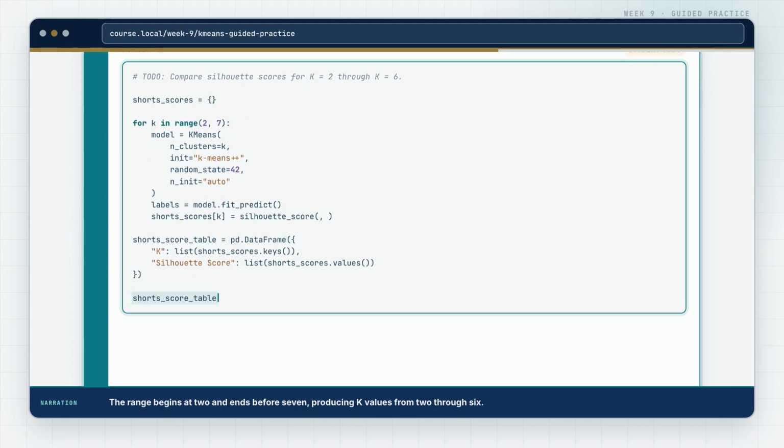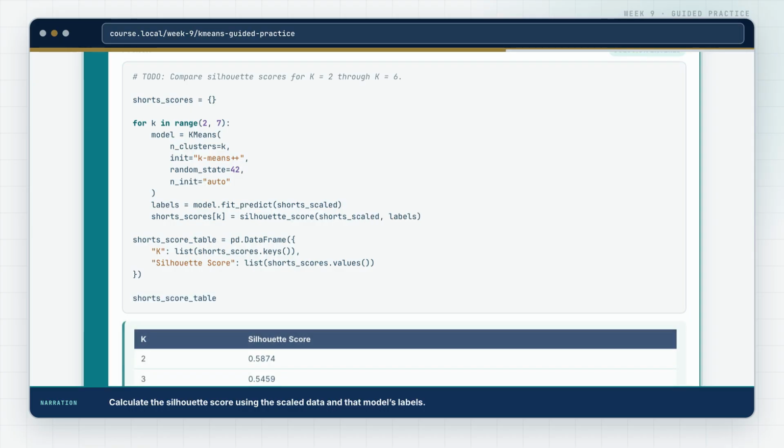The range begins at 2 and ends before 7, producing k values from 2 through 6. For each candidate, fit a new k-means model to the shorts data.